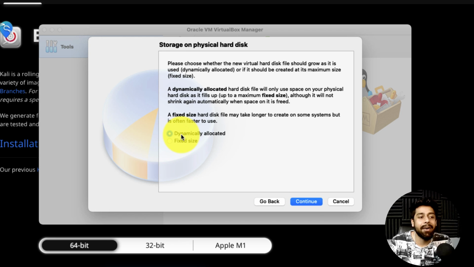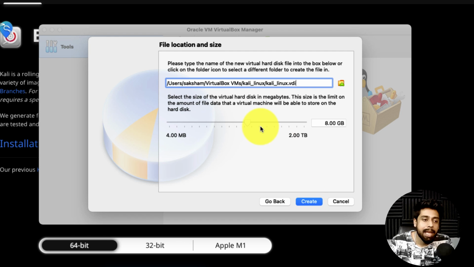And then I'm going to click on dynamically allocated size, because if I go with the fixed size and suppose I install any software, there are high chances that they won't get installed, or I'll face a lot of errors. So I'm going to click on dynamically allocated, and it's a really hard task to resize the space later on. And I'm going to click on continue. And then I'm going to give it a size of nearby 20 to 22 GB. This is what I recommend after installing a lot of software.